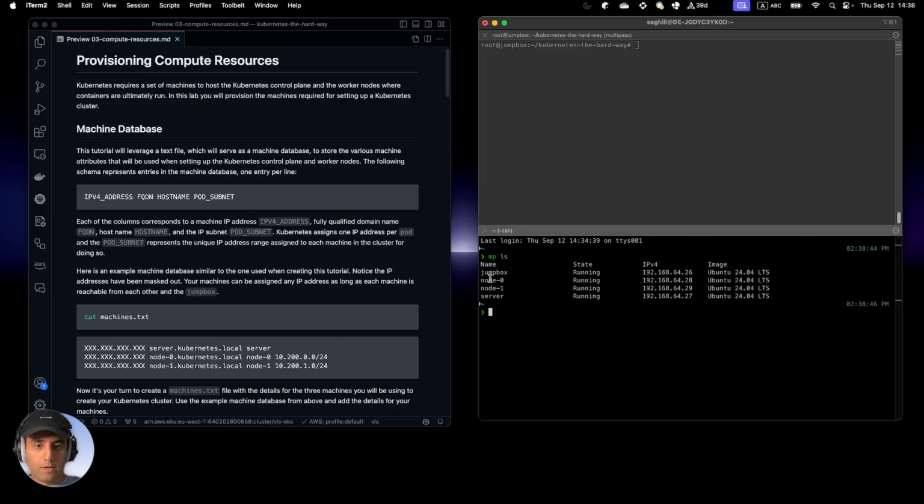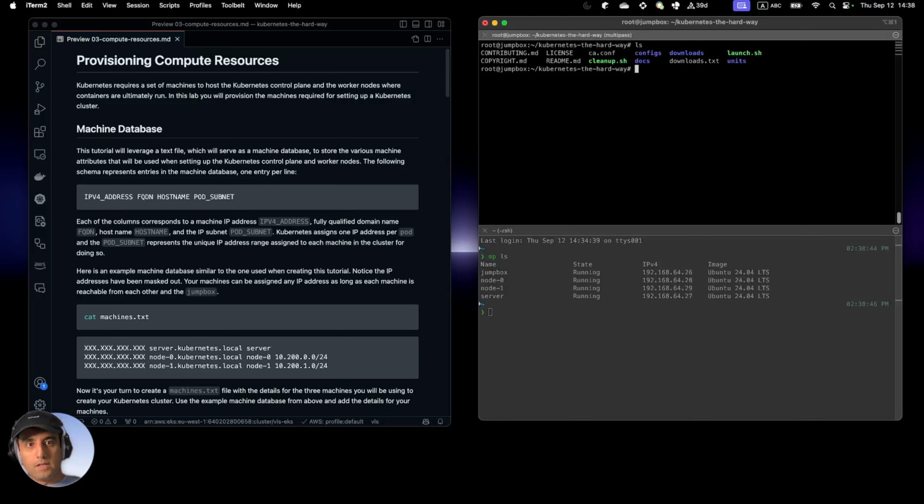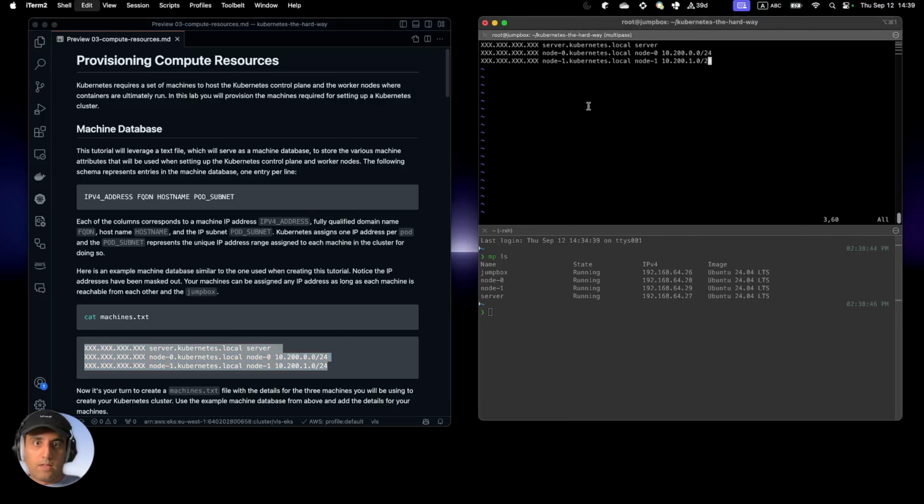So these are my VMs. I have a Jumpbox and I have 2 worker nodes and 1 server. These are the IP addresses. And here in the root of my Jumpbox in the Kubernetes the Hard Way directory, I don't have any machines.txt, so let's just create a machines.txt and use this template to fill this file.